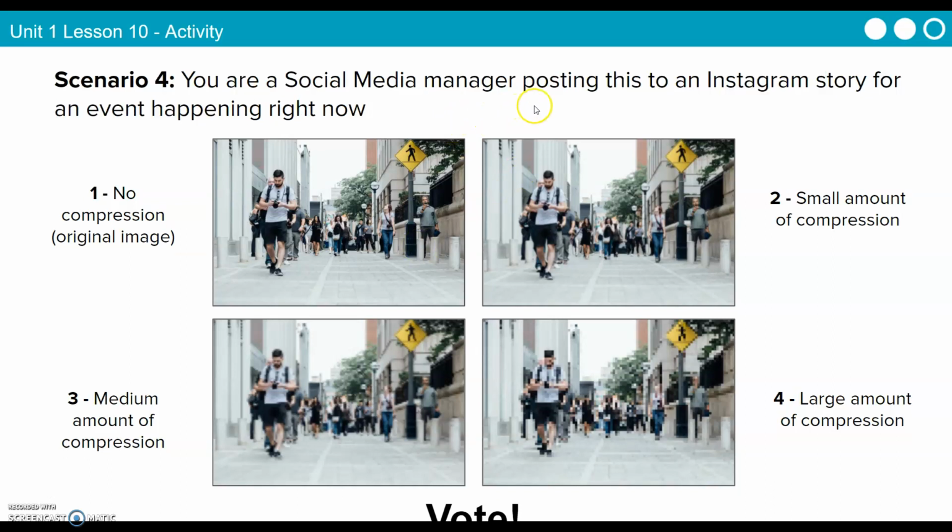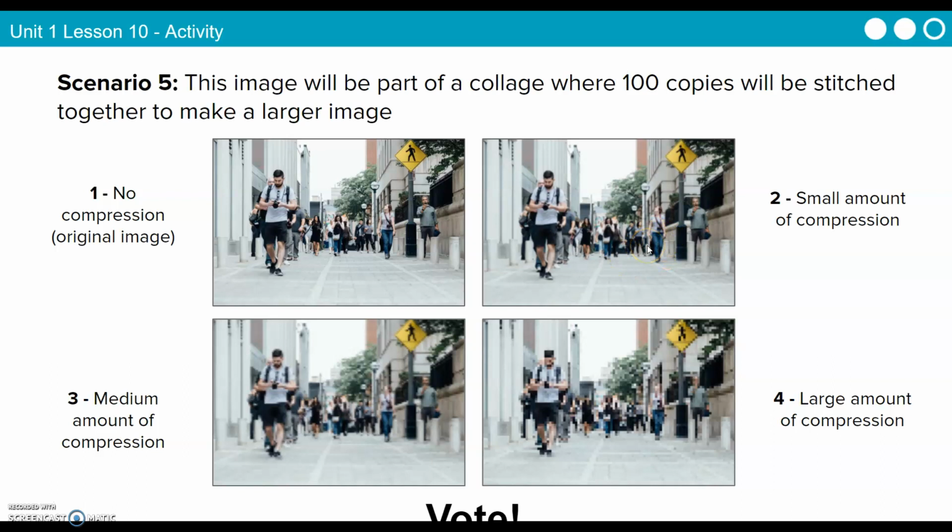So you're a social media manager posting this to an Instagram story for an event happening right now. You're trying to compress a little bit, so we're going to use number 2. I think we can compress a little bit. This one's just a little bit too blurry, but we can see most of this one.